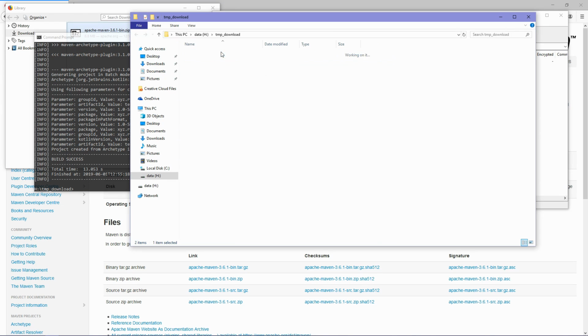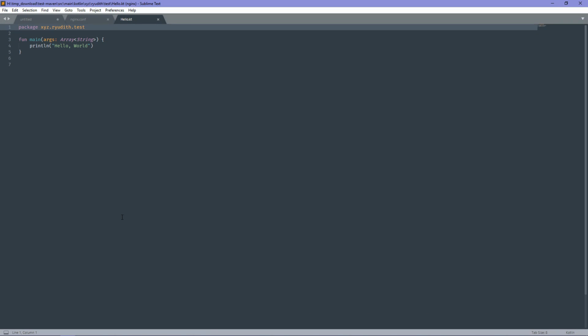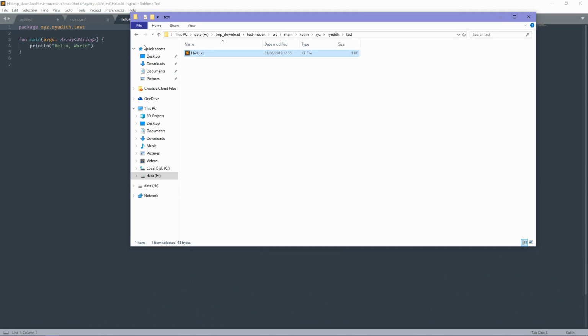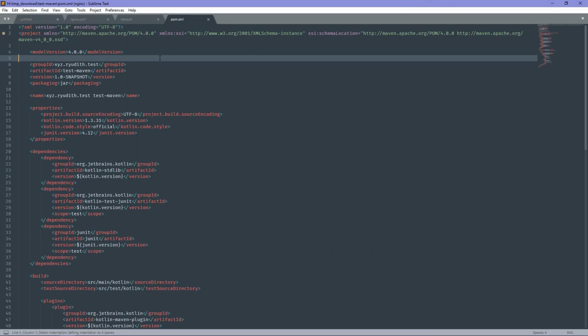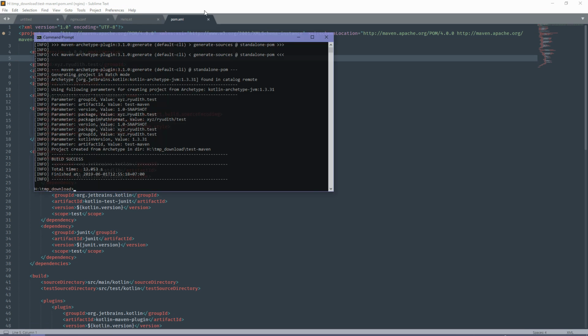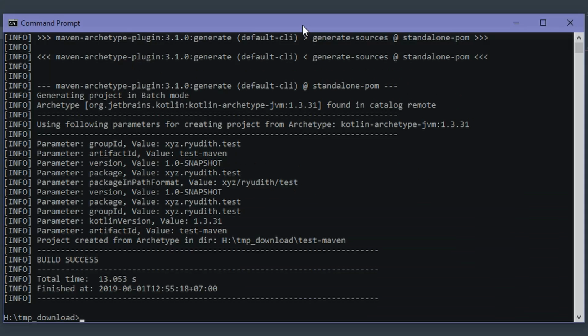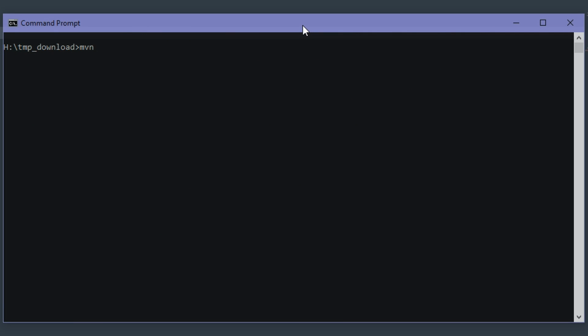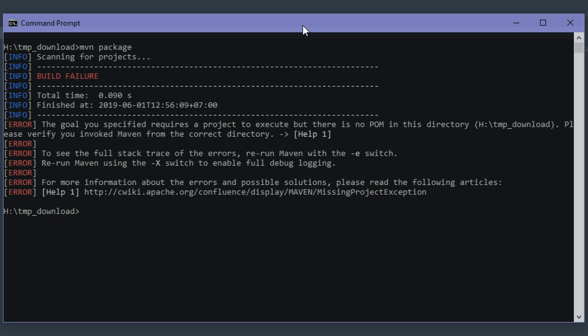After Apache Maven generates your Kotlin application files, now open the hello.kt file, and also open the pom.xml file. Next, go to your command line, point it to your Maven project, and then type mvn package. Maven will generate a jar file from your Maven project.